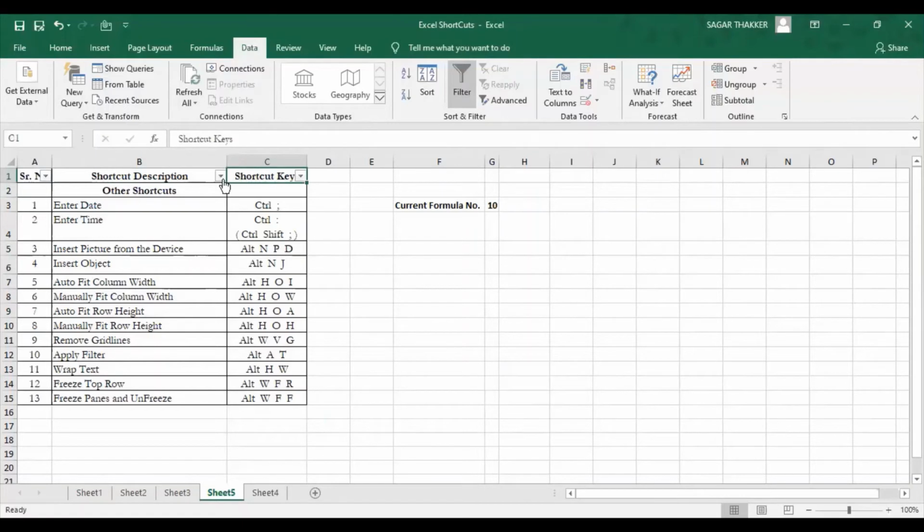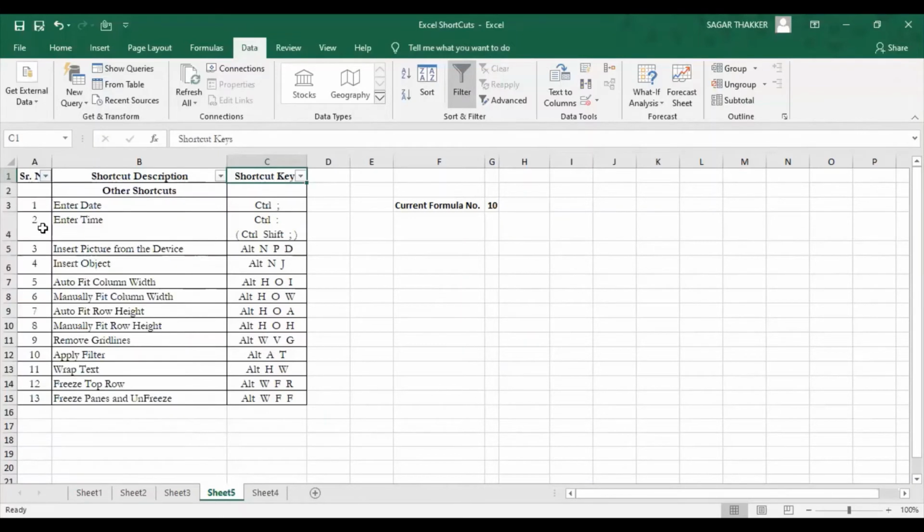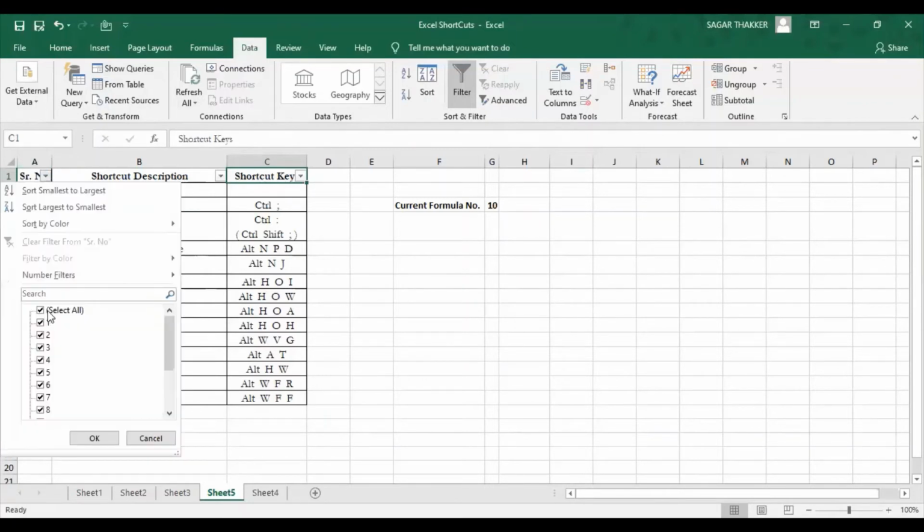Now if I press any of the drop down options, say for example serial number, as you can see the serial number column contained a series of numbers, and when I clicked on the drop down option, the entire series of numbers has now been displayed over here. So if I wish to select a specific desired number, I will simply click on that number. Say for example, in our case, I want to select the item that is serial number 10.